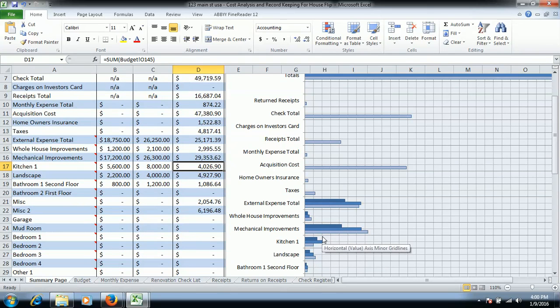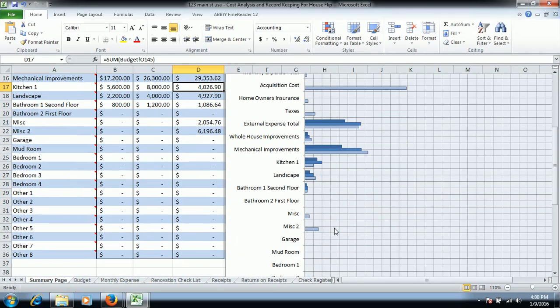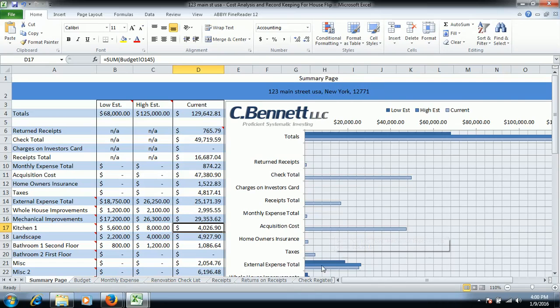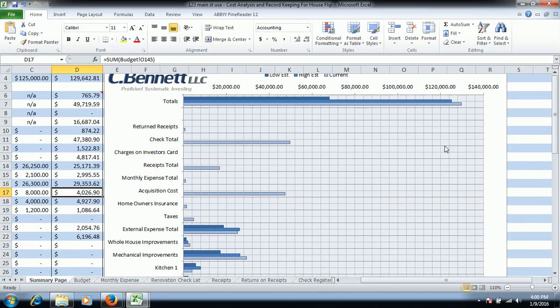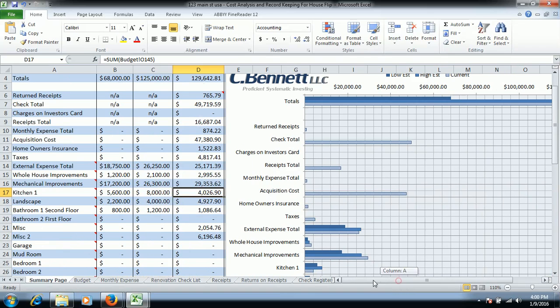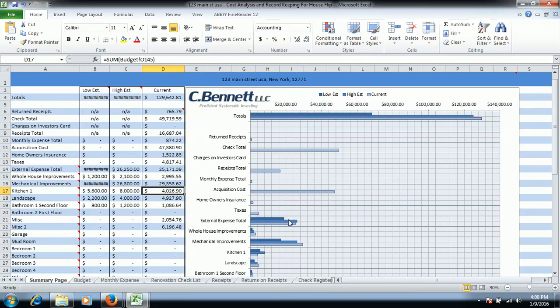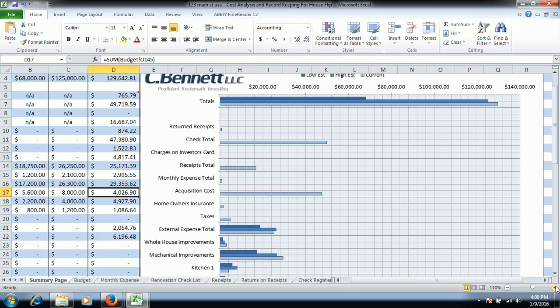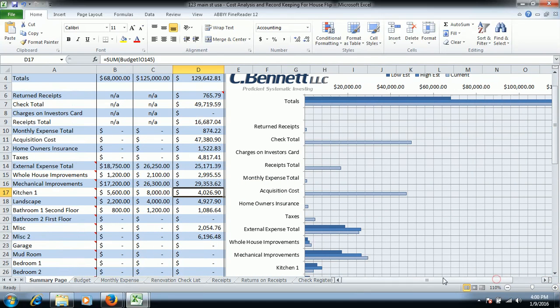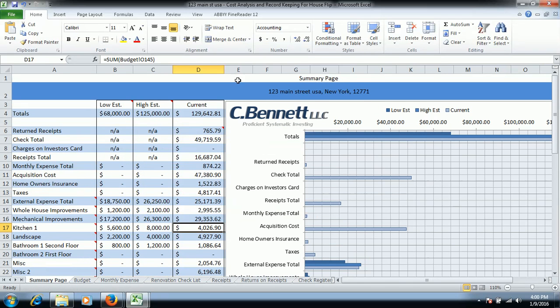Now, as you can see, if you scroll up and down this summary page, I can quickly look at the graph and tell where I'm at. It actually puts it all in the total as well right here. So I can see the low estimate, the high estimate, and where I'm currently at. If I scroll over to the right, you can see the whole thing. And if you have good eyesight, I could just zoom out and see the whole thing this way as well. So this is the summary page, and we'll be jumping back and forth as I explain how I use Excel.